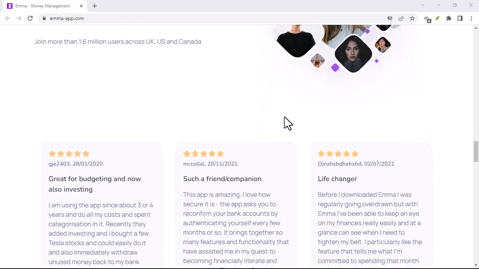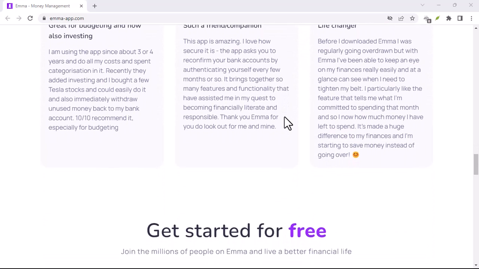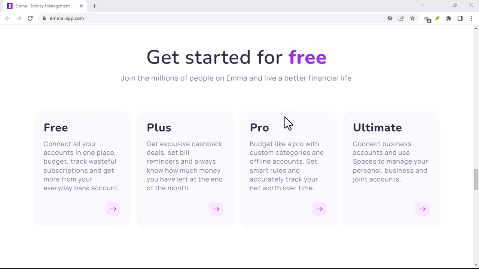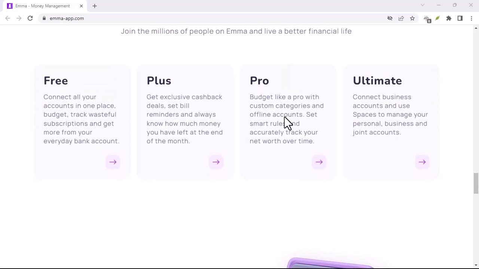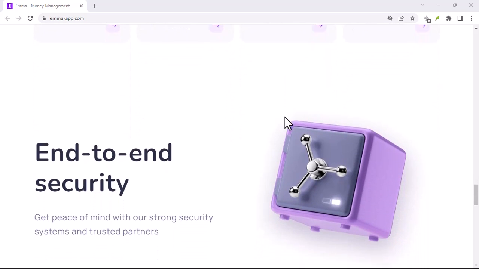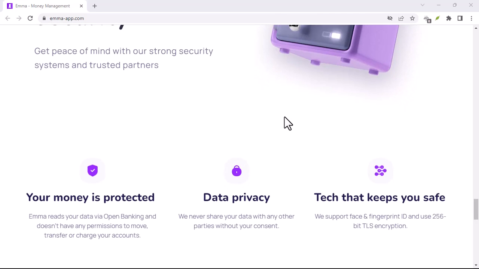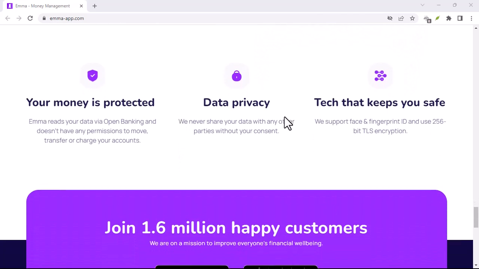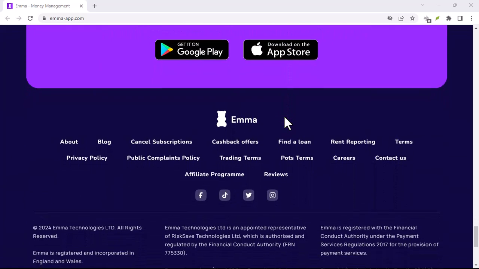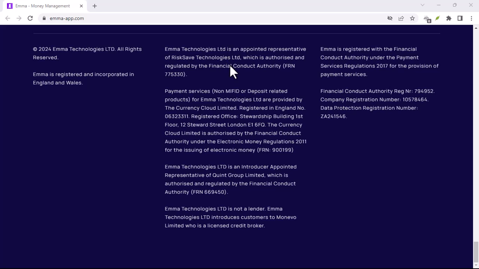Once you're logged in, you will usually be greeted with a welcome screen or a prompt to connect your accounts. If you don't see this immediately, look for a Connect Accounts button, often found on the main dashboard or within the settings menu. The exact location might vary slightly depending on the app version, but it's usually easily accessible. Tap on the Connect Accounts button. This will take you to a screen displaying a list of banks and financial institutions that Emma supports. Emma supports a wide range of banks, from major national institutions to smaller credit unions. You can either scroll through the list or use the search bar at the top to quickly find your bank. Once you've located your bank, tap on it.